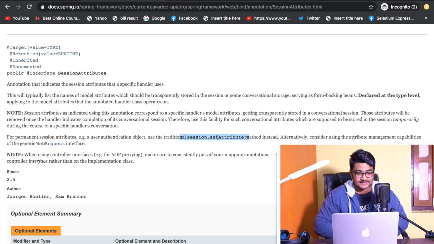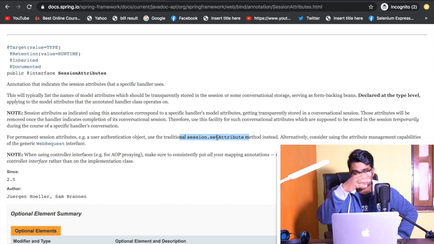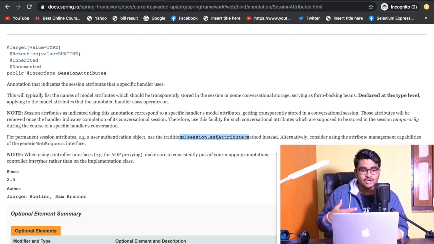Cool. So right now, let's try to understand why Spring is saying that, and can we actually use the add session attribute in some controller, and can we actually try to capture the session attribute value inside some different controllers. Let me try to give you some examples right now.